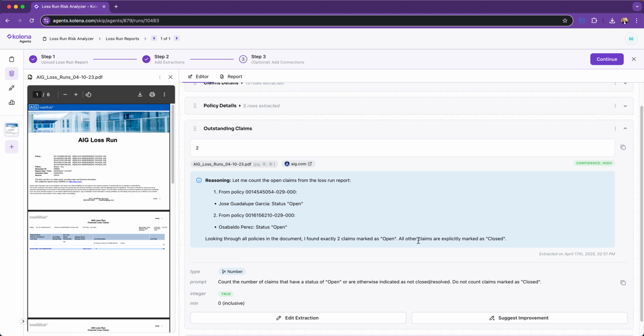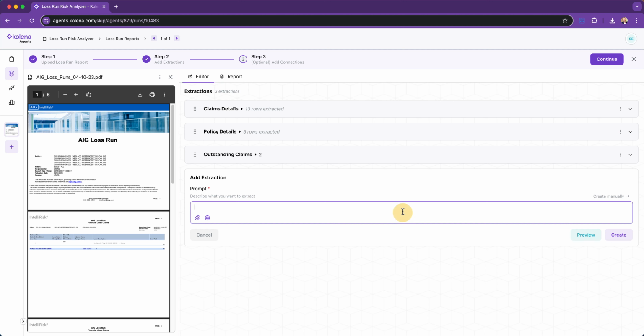But in addition to this kind of extraction, we can also ask the agent to do more complicated, intelligent things like do an analysis. And to demonstrate that, I'm going to ask it to create an executive summary. So here I'm just saying, write an executive summary including a narrative paragraph and bullet points to highlight key findings I need to know about to assess risk for this policyholder. I'll go ahead and click Create.